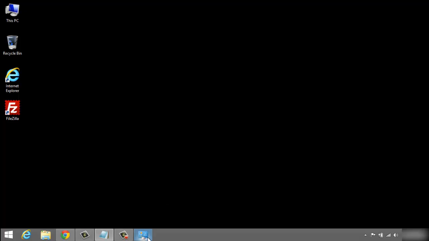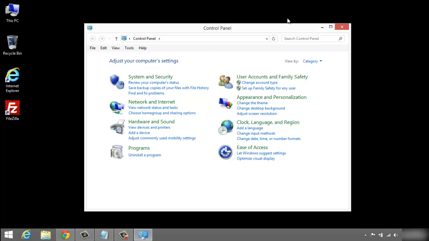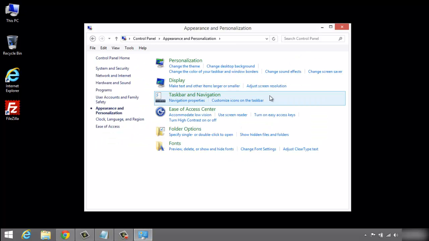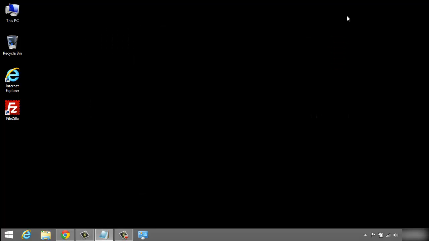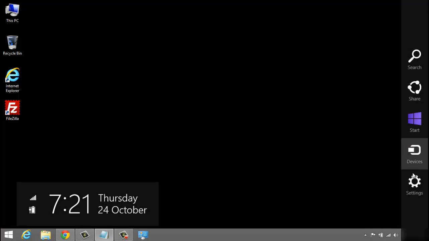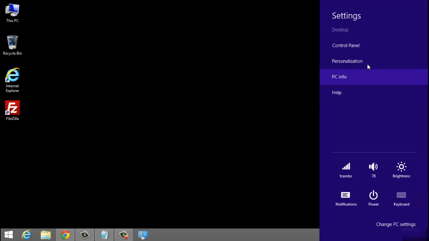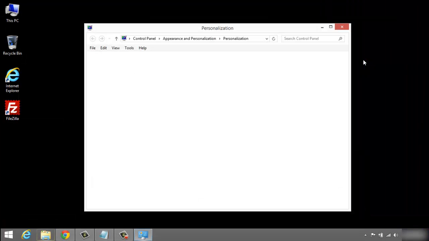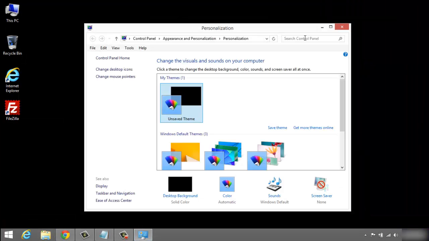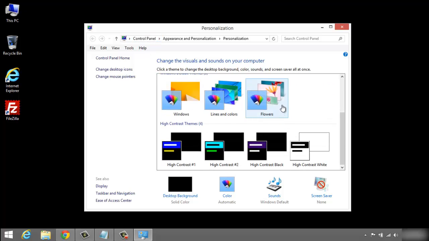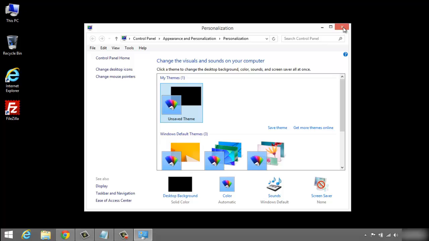Okay, now setting up our backgrounds, it is just as easy to do as it was before. You can use the control panel to do it, and you can go into appearance and personalization. You can also do it from the Windows 8 side by going down to settings and then personalization. Now this just brought us right to the control panel, but it brought us right where we need to be rather than having to go through the control panel. So it really is doing the same thing.